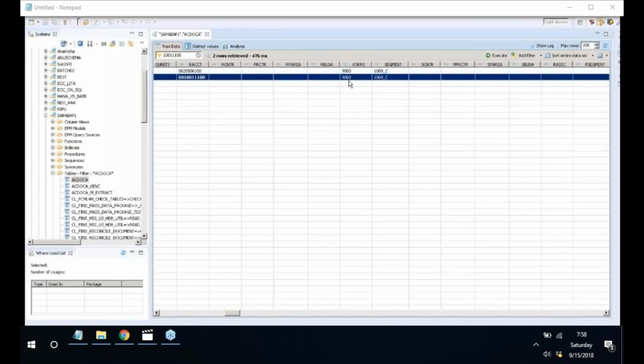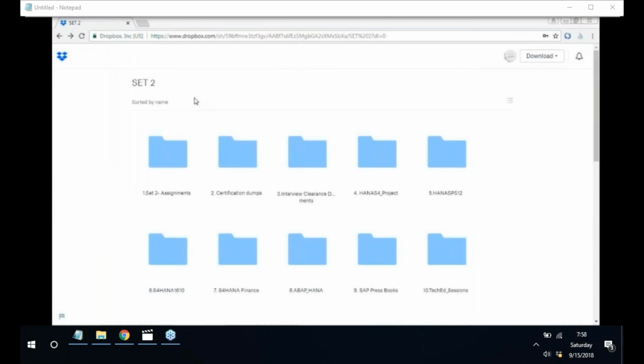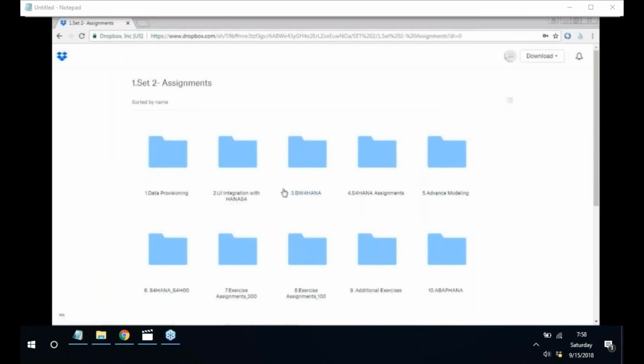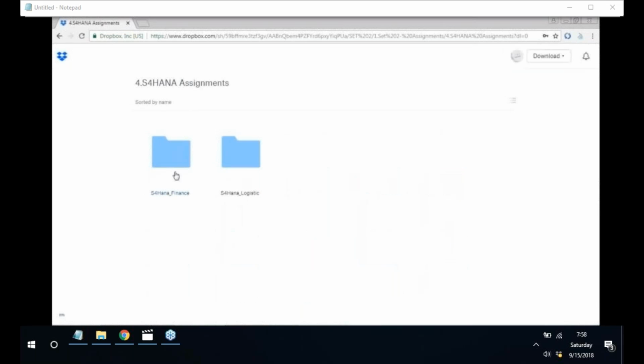Now, let me show assignments to the participants. So let us go to the Dropbox. If you want to see the assignment for today's session, go to the Dropbox, go to the assignments, go to S/4HANA assignments, go to S/4HANA Finance.